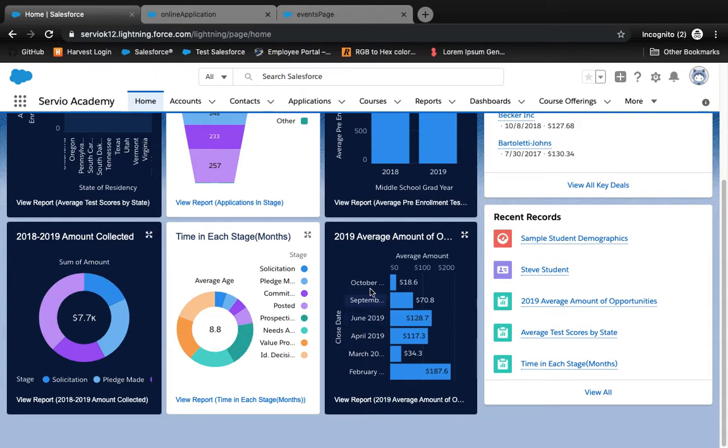Finally, what is our average amount of opportunity or donation month over month? So October 2019, our average donation was only $18.60. But in June 2019, our average donation was $128.70. So we could see what are our best months, right? So we can help track and forecast what's going to happen within advancement.